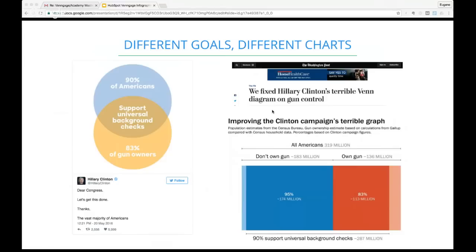So Hillary Clinton's goal was just to make a simple point that there was an overlap between two groups of people, and she posted it on Twitter. So she has presumably milliseconds of attention. She can't use a complicated chart. She chose something really simple. The Washington Post, on the other hand, posted this in their newspaper. People read long form articles. They spend 5-10 minutes, so they could go into a lot of detail. You can spend 5 minutes trying to decipher this chart and understand everything, and you can be very precise.